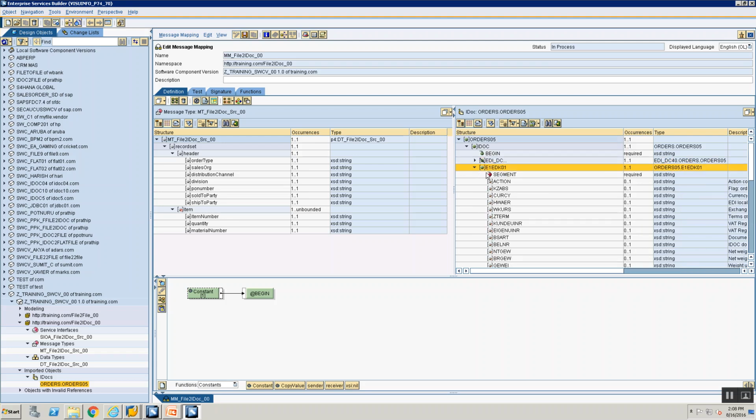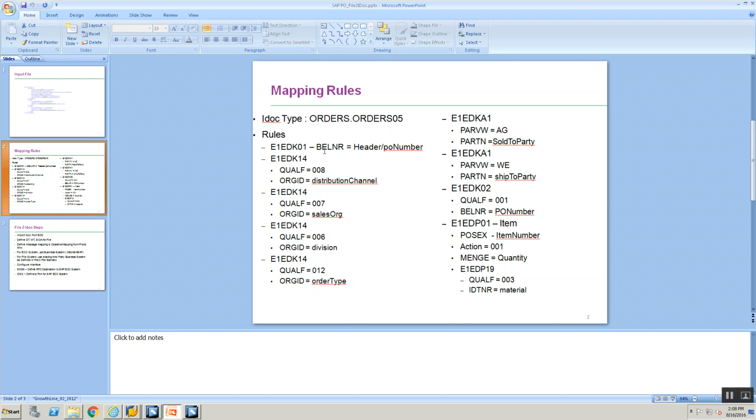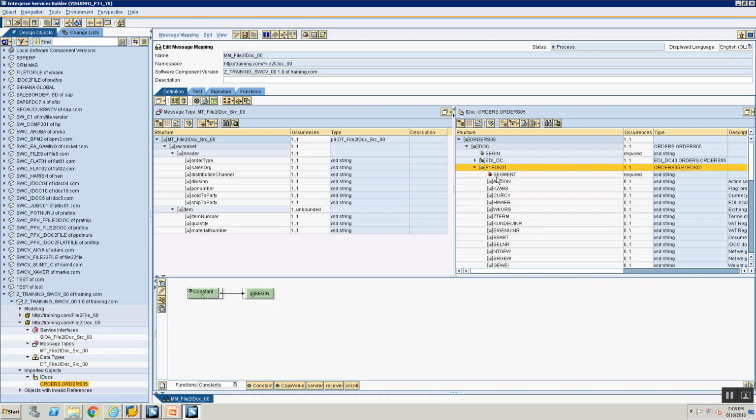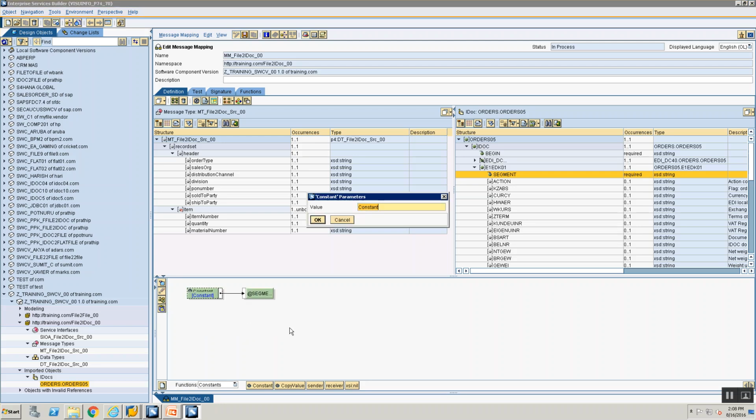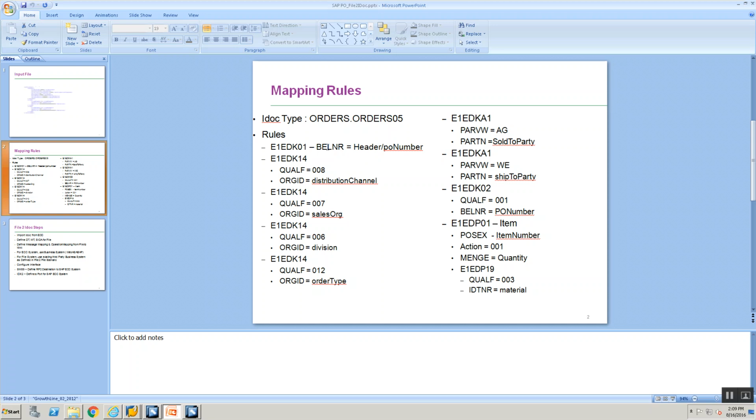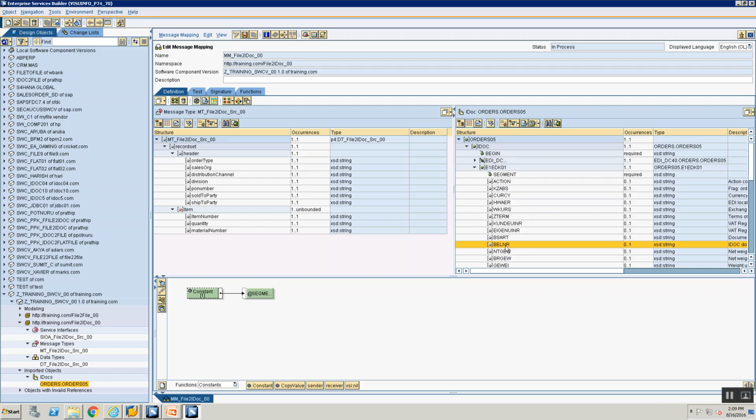Now let's go to E1EDK01, the segment E1EDK01. Let's look at the mapping. For E1EDK01, we need to define the BELNR. But before that, for the segment, it's a mandatory field. So let's go ahead and define it with a constant and provide a value that is 1. So I'm mapping it to a constant with a value 1. And then the BELNR field, if you look at the mapping rules, E1EDK01 BELNR should be the PO number field. So I'm double clicking the BELNR field and I'm taking the PO number here. Oops, sorry.